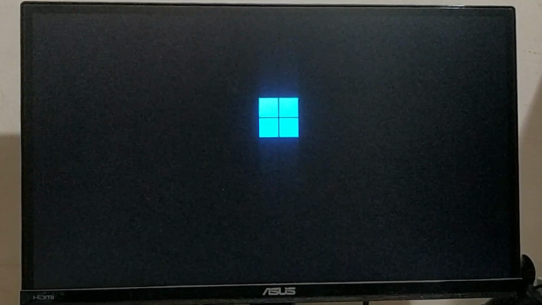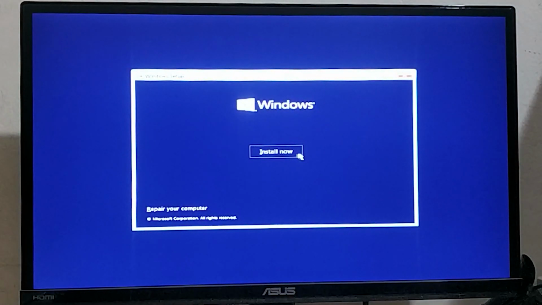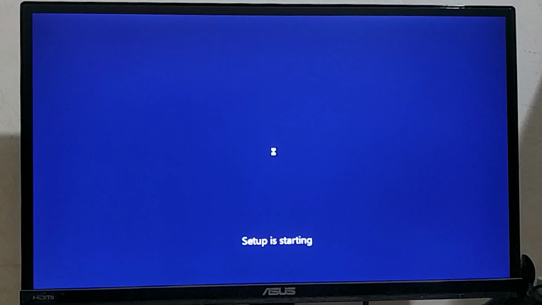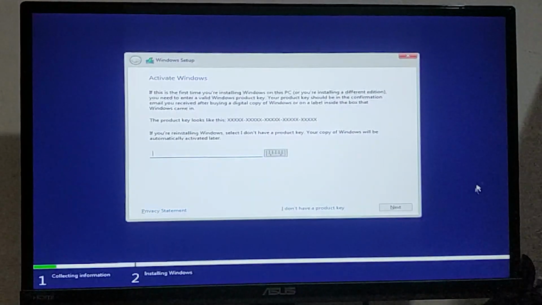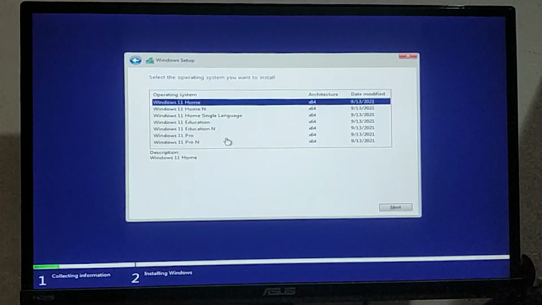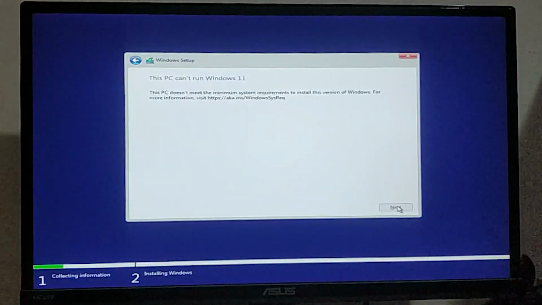Now we will again boot from our pen drive, and we will just click on next and follow the same procedure I showed you earlier. I will try to do it faster now to save your time, obviously. So we would again select I don't have a product key, again select Windows 11 Pro, and then click on next. Now let's see if we have successfully bypassed it or not.